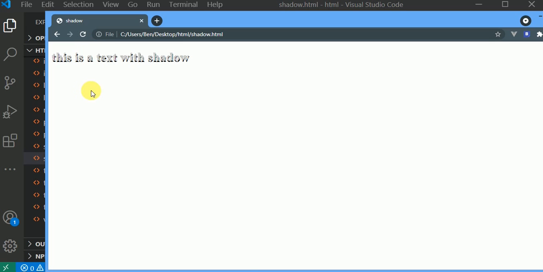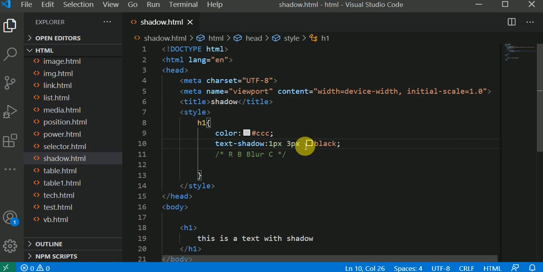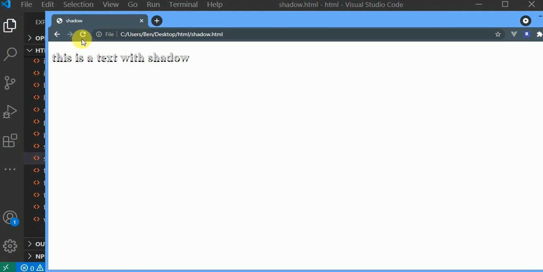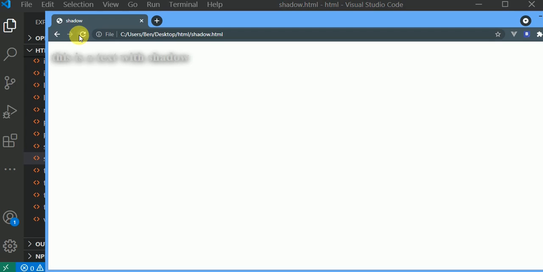Okay, you see what I have. So let me talk about the blur. Let the blur be talking about the thickness of this shadow. Let the blur be 5 px. If I refresh, see that the thickness has increased a bit. Let me say, let the blur be 15 px. See that it increases the more.